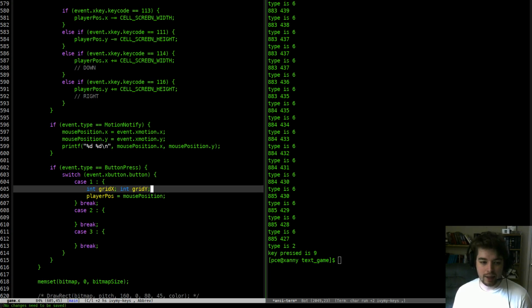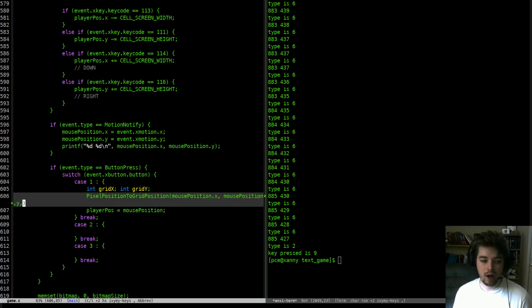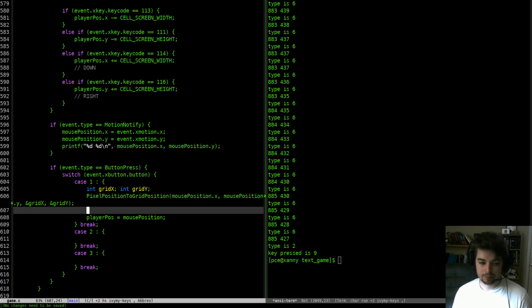Int grid y, and then we can say pixel position to grid position. Let's say mouse position dot x, mouse position dot y, grid x, grid y. Pass those in as pointers, right? Now we're going to say grid position to pixel position.